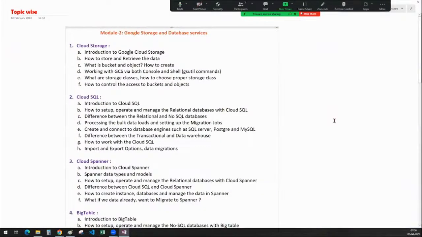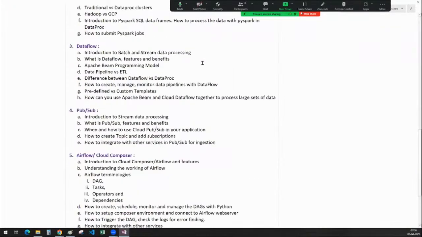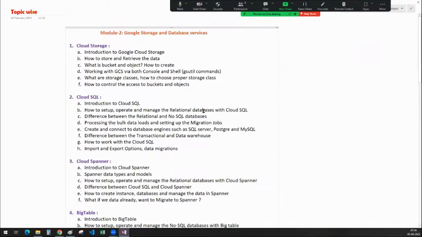So here is the course content, guys. As I mentioned, Google Cloud Platform is providing a pool of cloud computing services such as Google Storage and database services, as well as big data services. Here you can also see Google Big Data Services. These are the things that we are going to discuss in our session, guys: Google Storage and Database Services. The very first service that we are going to discuss is Google Cloud Storage.